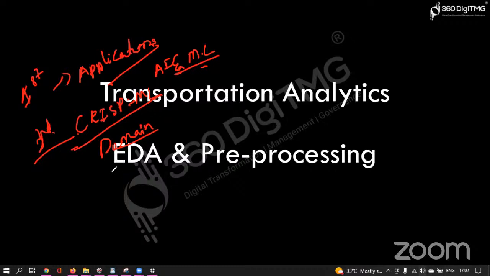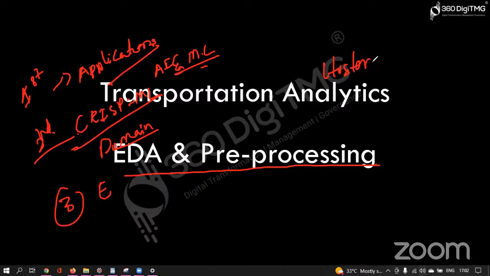In today's class, we'll be discussing EDA and pre-processing. What is EDA? Exploratory data analysis, and pre-processing. Whenever we are working on a data science project, you need data, which we call historical data. Using that historical data only, we will be doing the predictions or any segmentation.